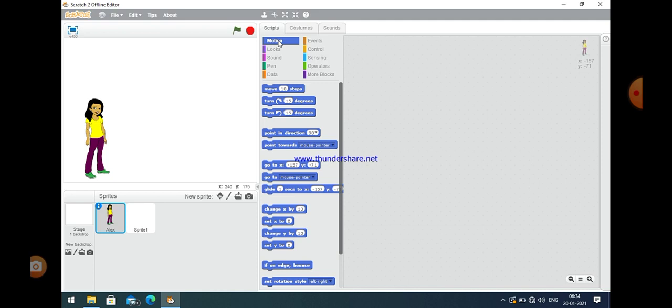Okay, so different blocks are available here. You can easily see that when we click on motion, different commands related to motion are available here, and each command has its own default value. For example, you can see move 10 steps. So 10 is the default value to move forward. So these are the different categories here.